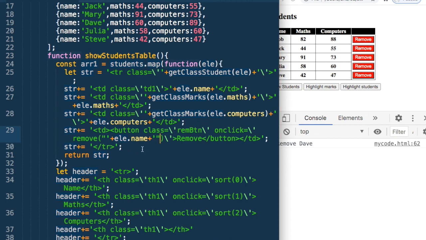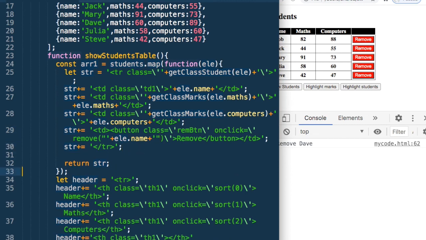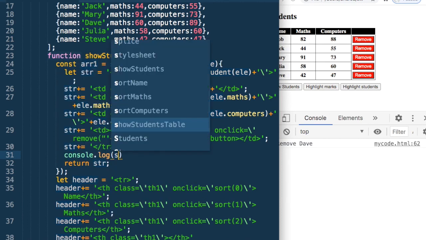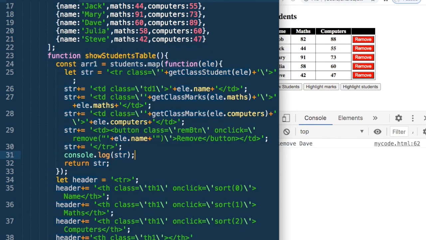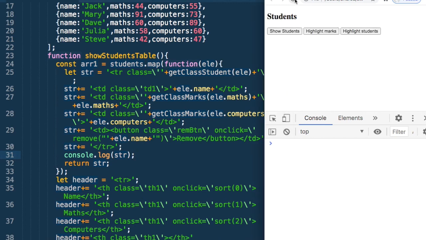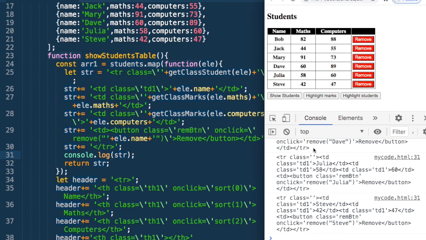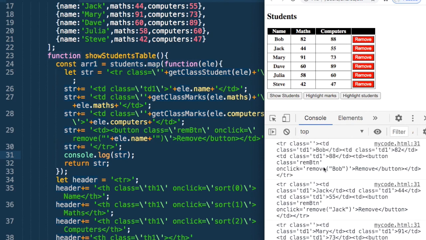Let me put that console.log to explain the reason why that happened. So console.log str. So earlier we had put a single quote here. So remove had a single quote for that function, but Bob also had a single quote, so that was creating a confusion. Within this quotes, if we want to pass a string, we should use a double quote, which is what I did, and this is now working fine.